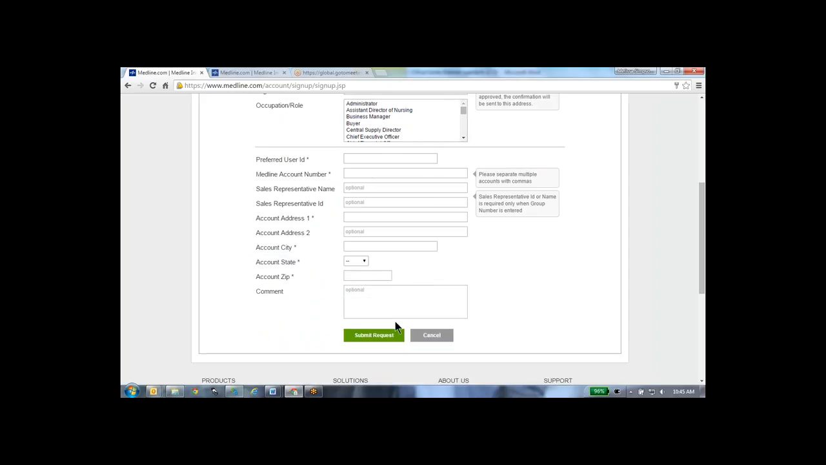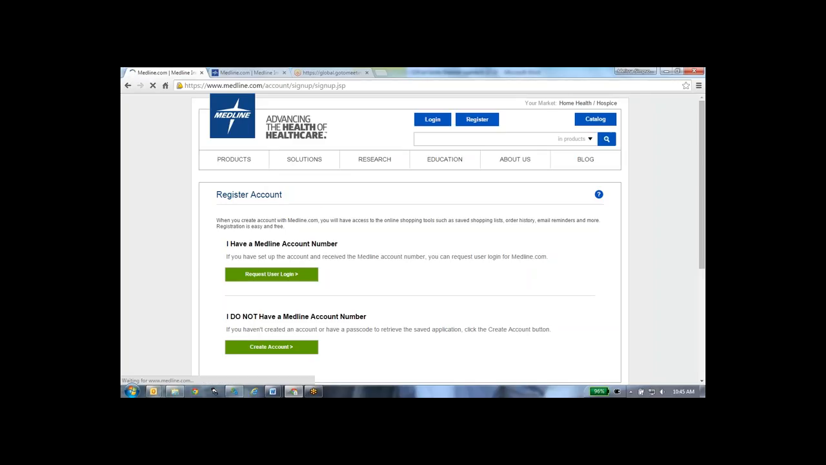Within 24 hours, you will receive an email from Medline with your username and the link to Medline.com to create your password and begin using Medline.com. And your sales rep can also assist with this process if necessary.